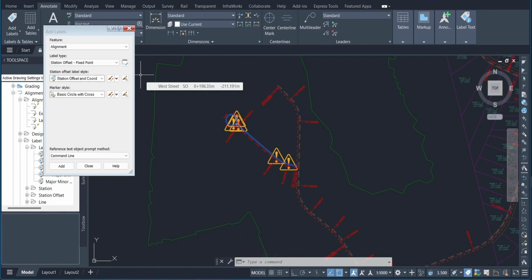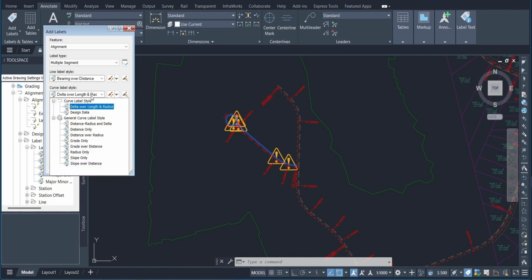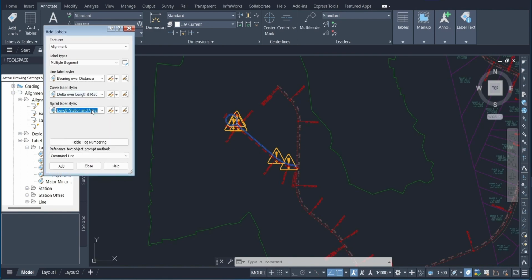Click Annotate tab, Labels and Tables panel, Add Labels menu, Alignment, Add Alignment Labels. In the Add Labels dialog box, specify the following parameters. Feature: alignment. Label type: multiple segment. In the 3 label style fields, accept the default styles. You can choose specific styles for each of the line, curve, and spiral label styles. This alignment does not contain any spirals, so the spiral label style setting is ignored.